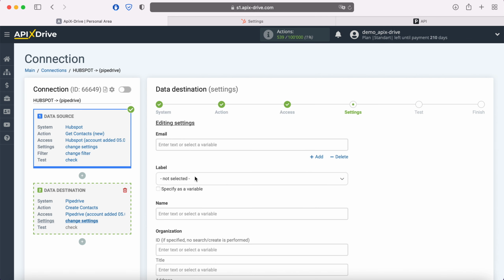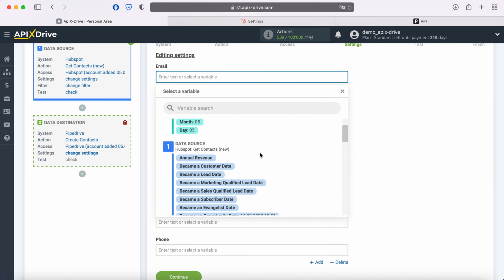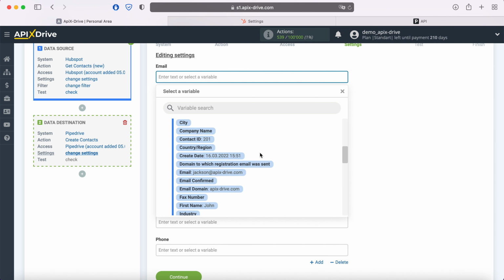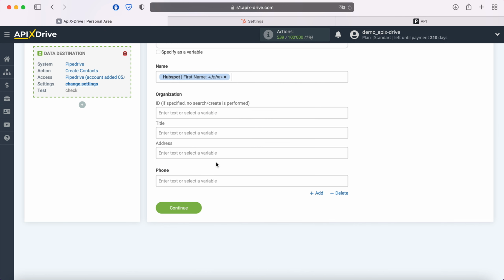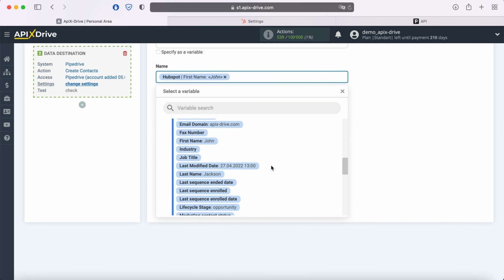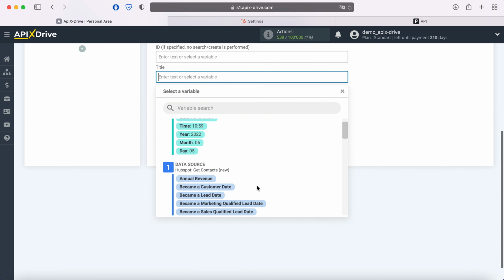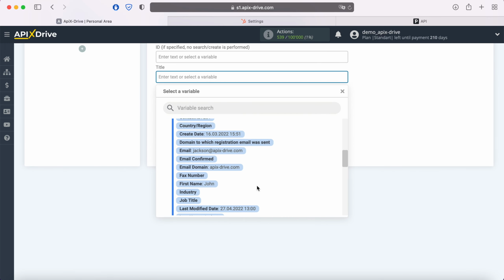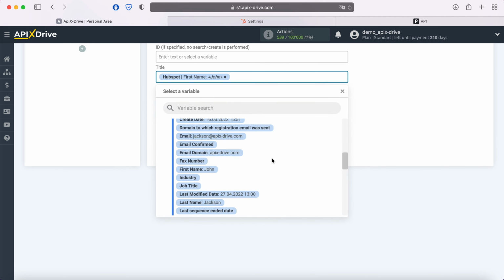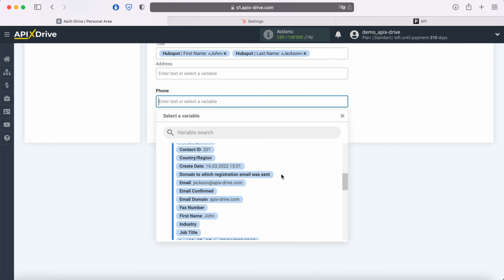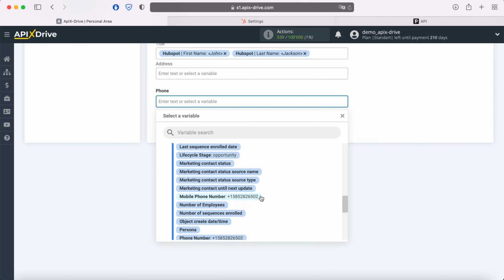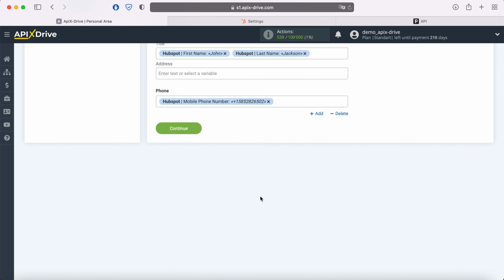At this point you see the Pipedrive fields to create a new contact. You can assign variables from Hubspot to these fields. In order to do this, click in the field and select a variable from the drop-down list. When all the required fields are assigned, click Continue.